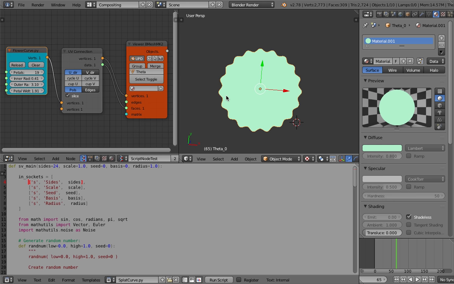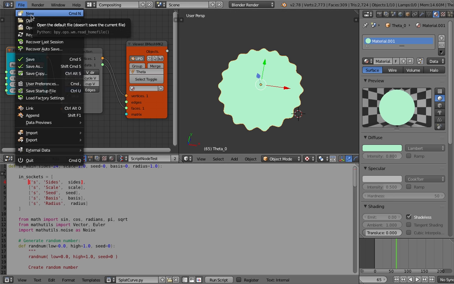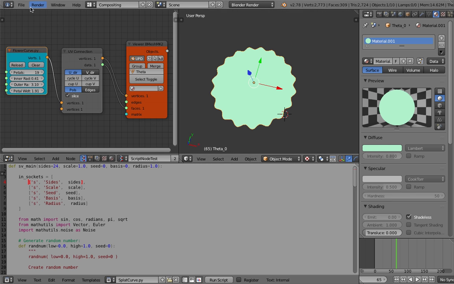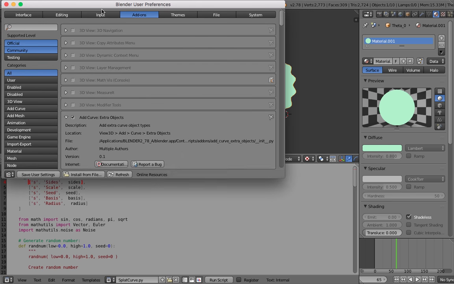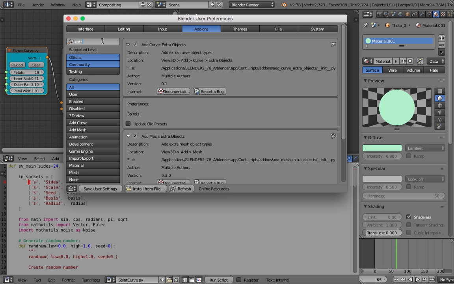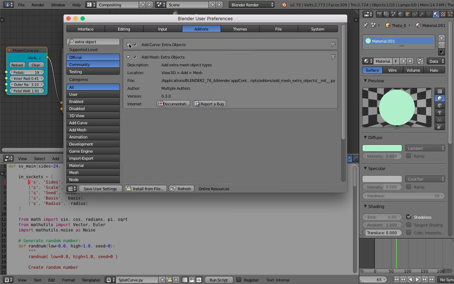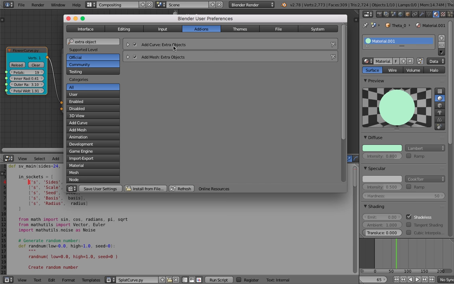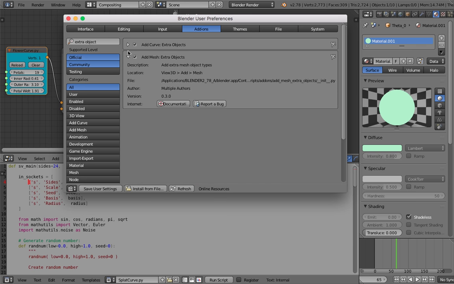In this video, we're gonna explore these Blender extra objects. You know that Blender actually comes with some extra objects that you can access if you go to user preferences and type in extra objects. You can enable this: add curve extra objects and add mesh extra objects.